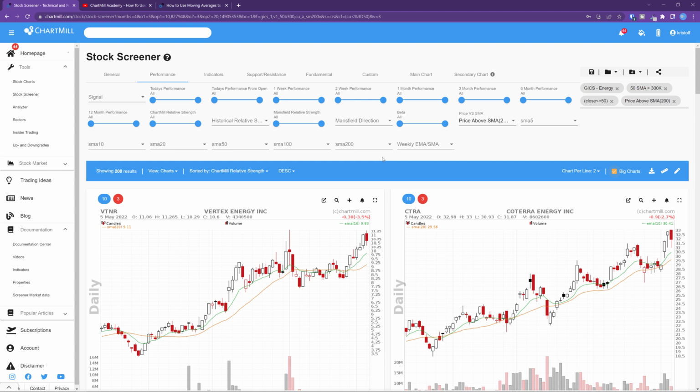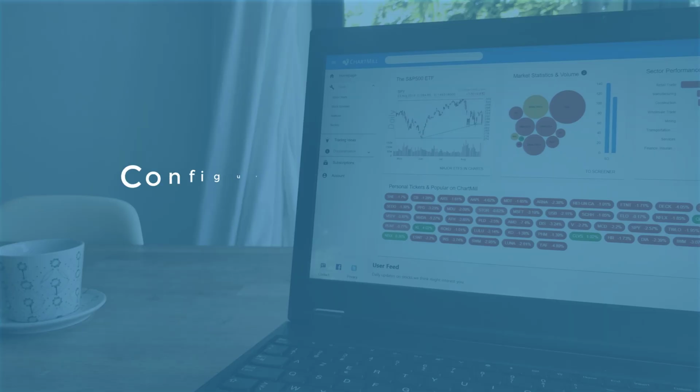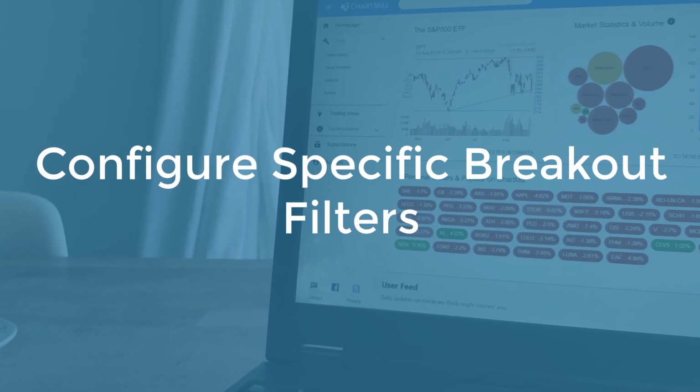If you have little experience, it's recommended to test out both strategies with a paper trading account and find out which strategy you feel most comfortable with. There is no better or worse way, so use the strategy which best suits your preferences. Let's start by screening for breakouts. The basic filters are already set, so we'll move on to the more specific filters.